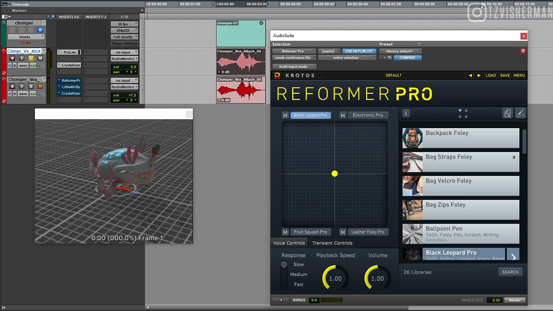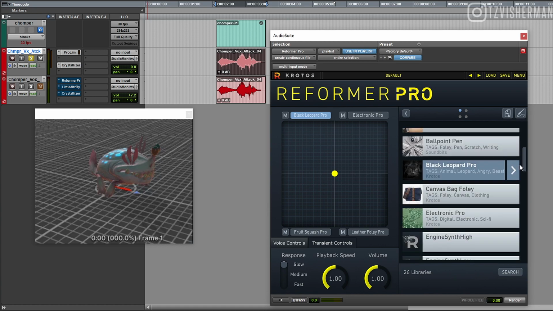In a series of 3 videos, I want to demonstrate some varied uses of Reformer Pro, which is essentially a sound replacement plugin made by the folks over at Krotos. There's a quick overview if you've never heard of this plugin before. It essentially takes a live performance via your microphone, an audio file, a MIDI controller, replaces it with a sound from libraries that's analyzed from your collection or from collections you've bought from Krotos themselves.